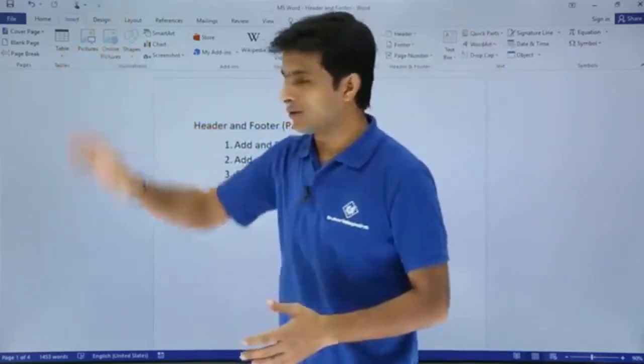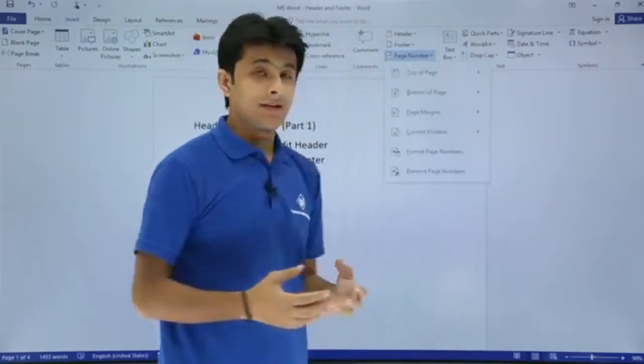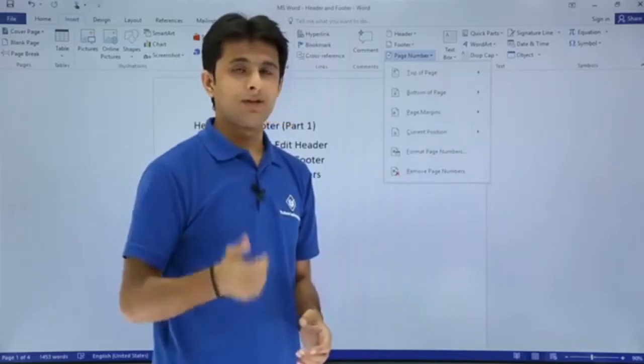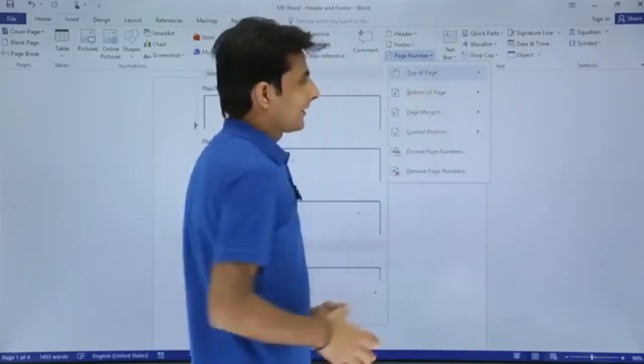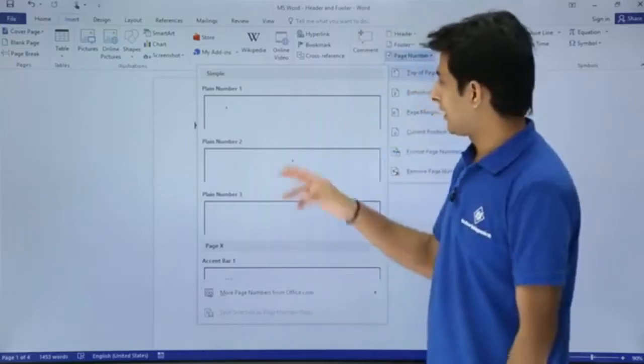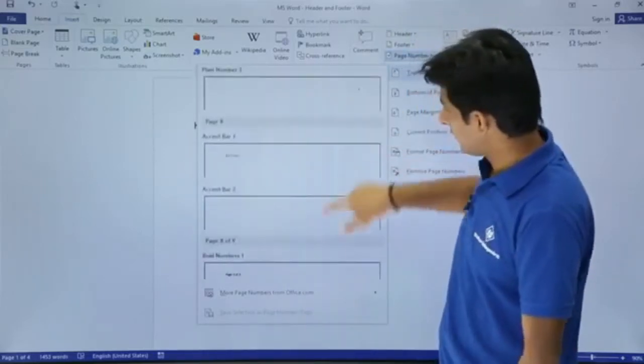Simple method. Again, go to the Insert tab, and on the right hand side you see there's a page number, and there are so many options available. Where do you want to add the page number? Top of the page or bottom of the page? If I select the top of the page, it gives me different styles: left hand side, middle, right hand side, and so on.